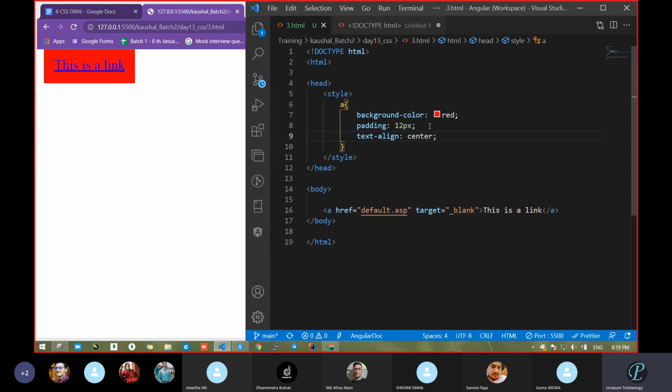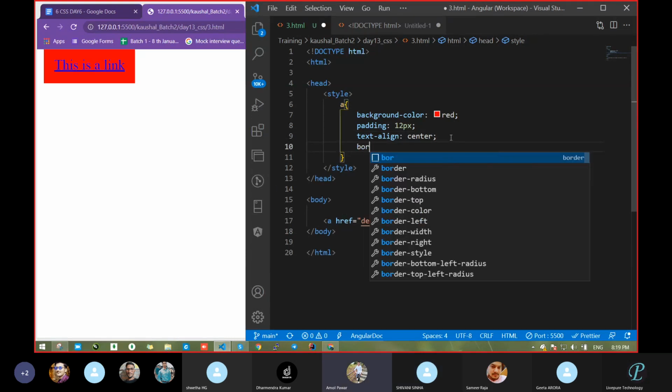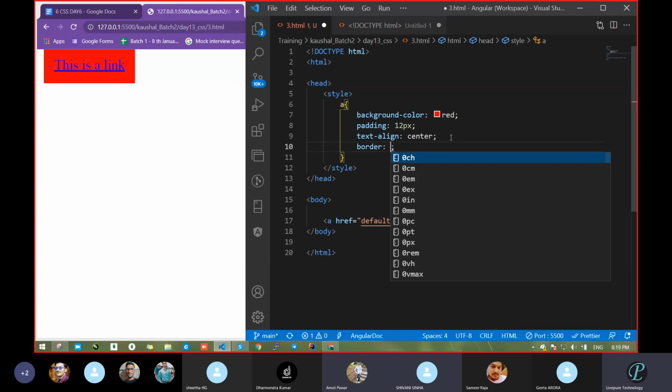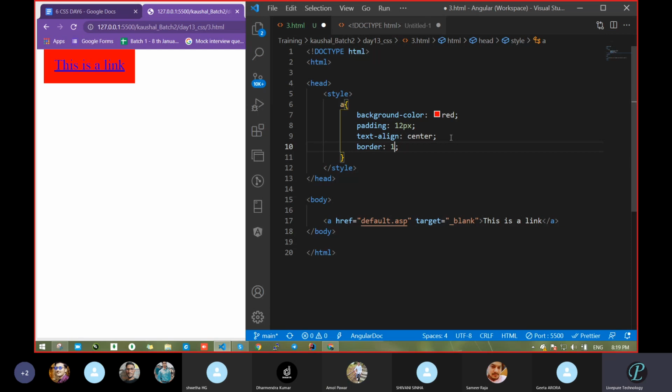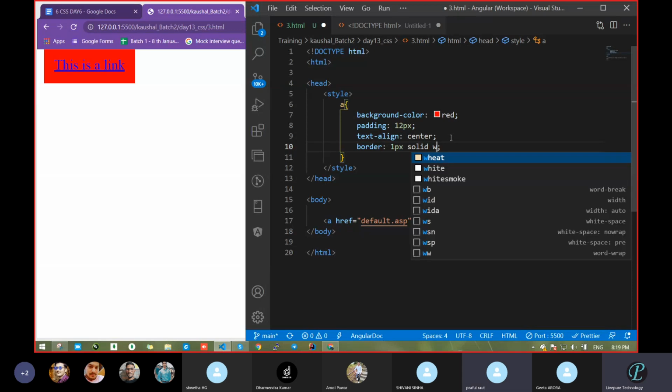Sir, border. The text color is already used. None, sir. Border, how much? Okay, go with 1 pixel solid. Sir, border radius. Okay, wait.